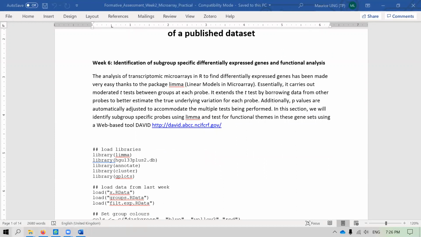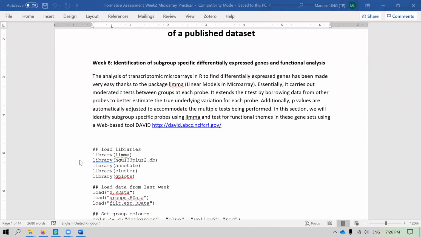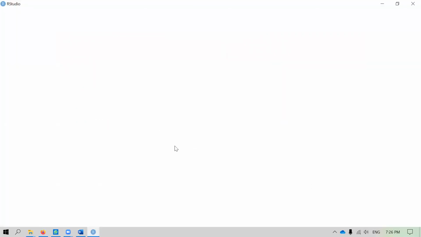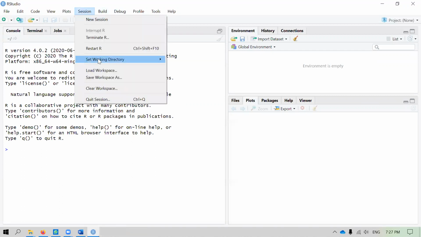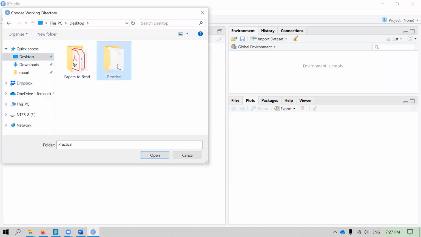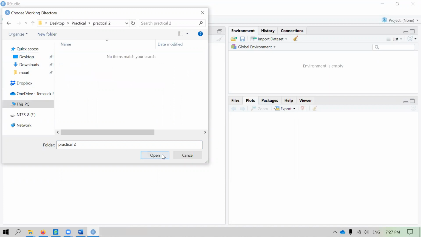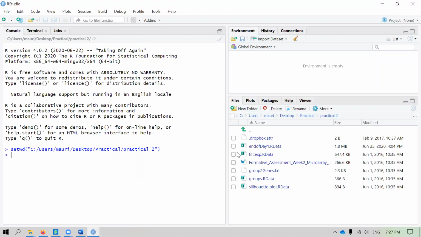Let me move this part. So we go to our RStudio. If you still remember RStudio, the first thing we need to do is change the directory. I go to Session, Set Working Directory. I'm using my desktop, practical, and practical 2. Okay, so open. This is my practical 2.